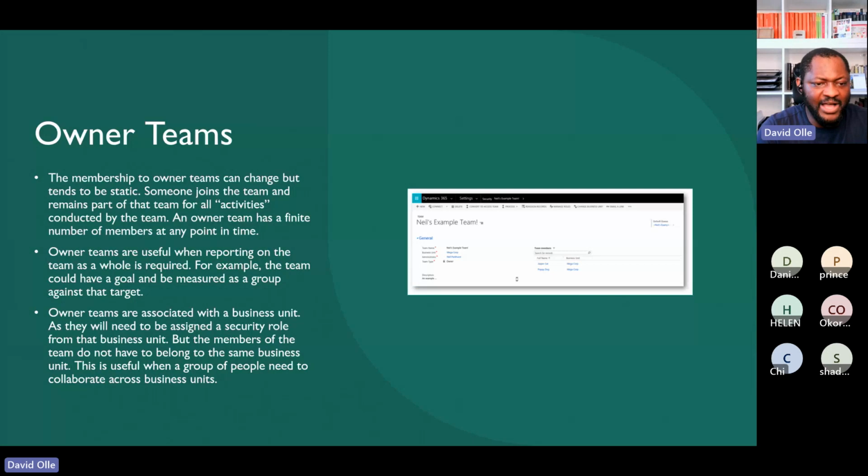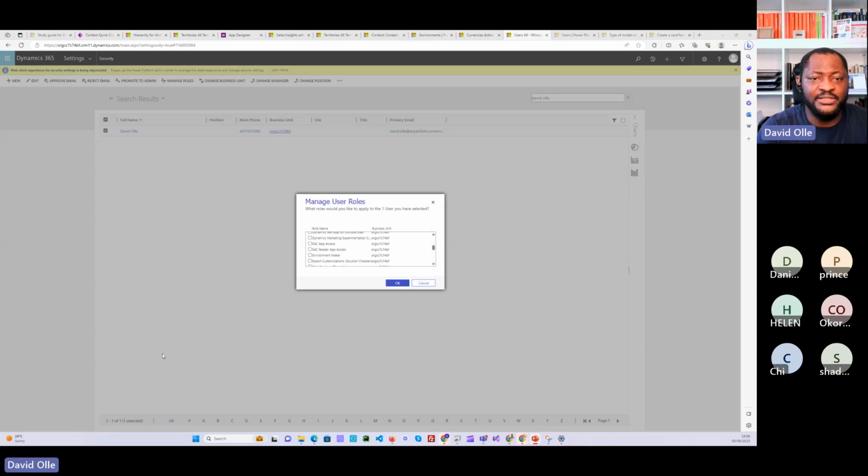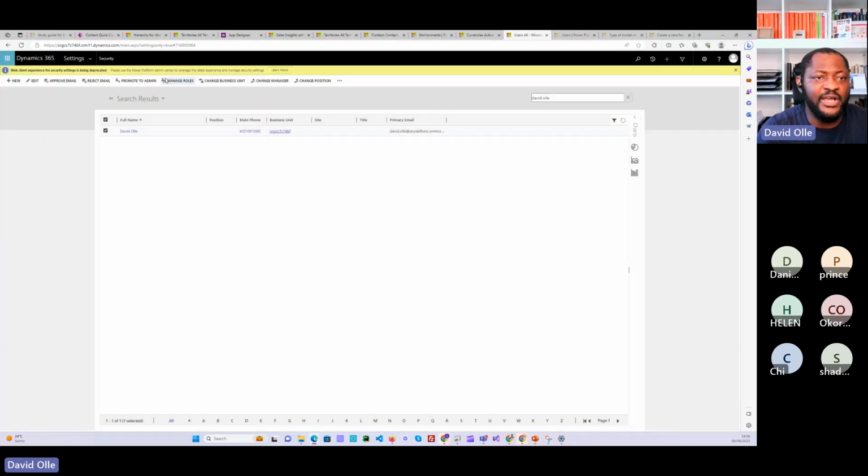Now that's kind of how you create your owner security role, right? You can see the example there. They're useful for reporting on teams, for example, and owner teams are associated with a business unit. So if they created a team, they're usually associated with a business unit, right?